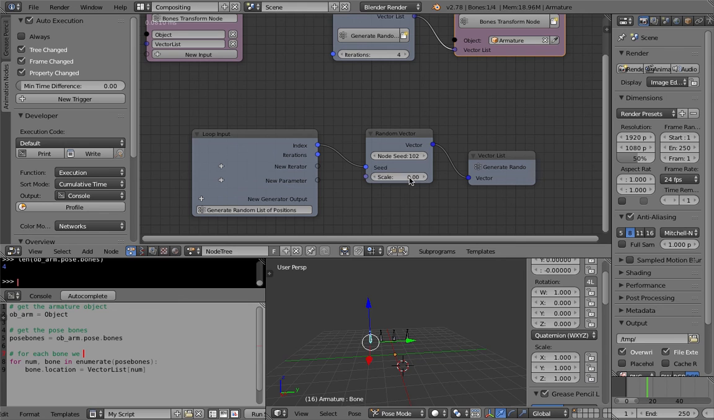So if we give it a 0, 0, 0, they are back in their initial positions, and if we give it a random value, now they are offset from the original position. Yeah, perfect. So that's working quite well.